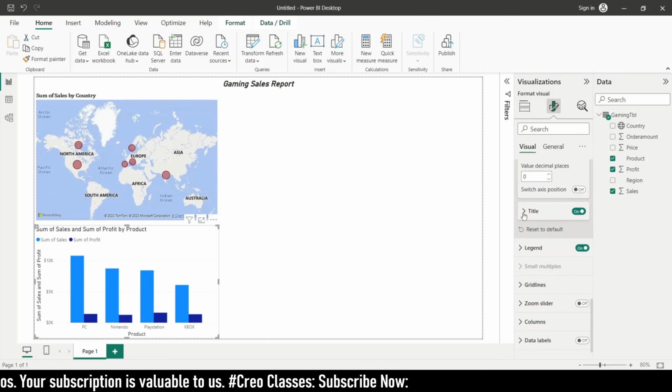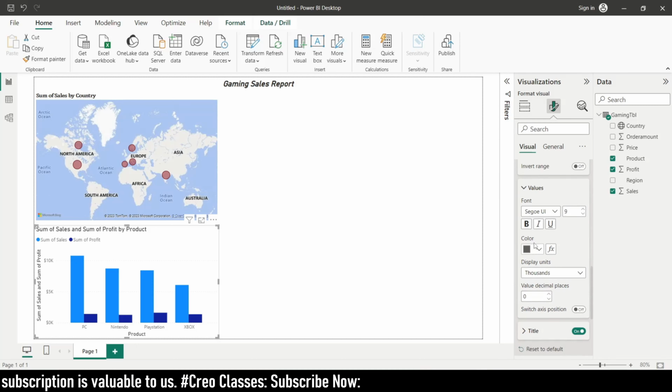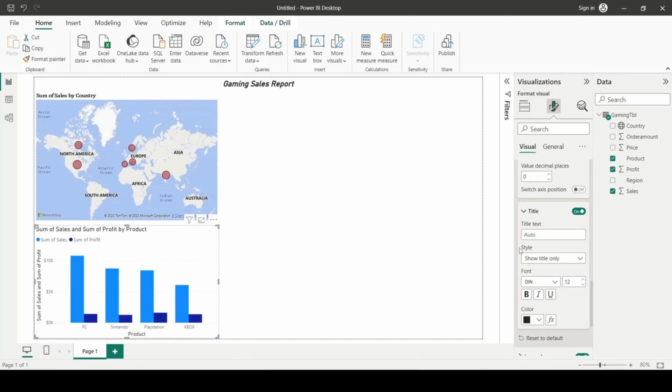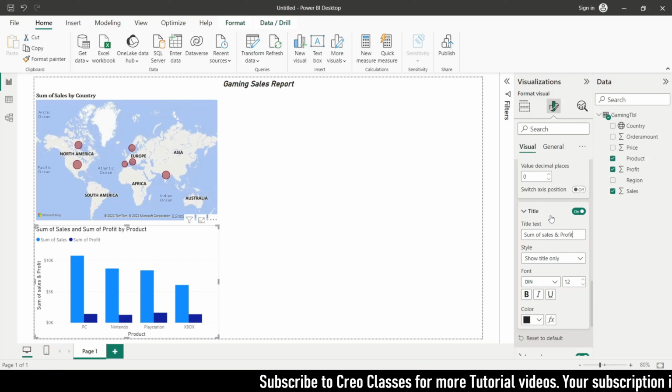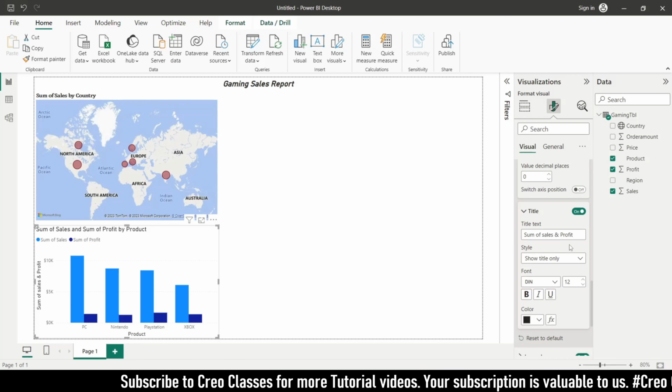And then I have to change the title text for the y-axis. For the y-axis, you can see sum of sales and sum of profit. So I'm going to change it to sum of sales and profit. So this will be fine for me. I'm just going to leave this as my title.